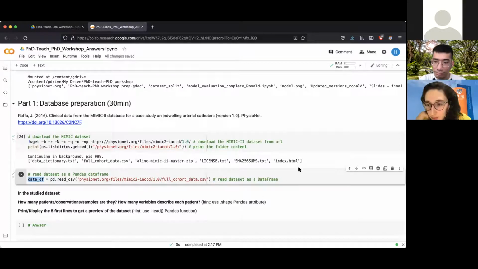Ah, you have an error. Yes, Andre, what you need to do is to delete the PhD workshop part, because it's the title of a subfolder I created in my own drive. That's why it doesn't find it. I think you saved yours in the root directory of your drive. So just remove that. It should work, I hope.